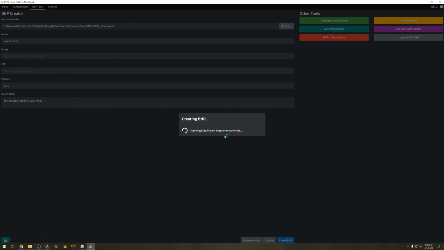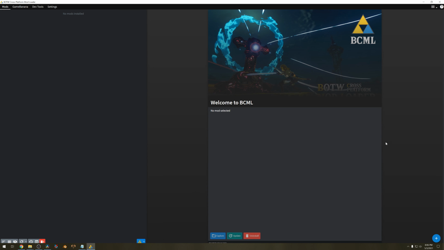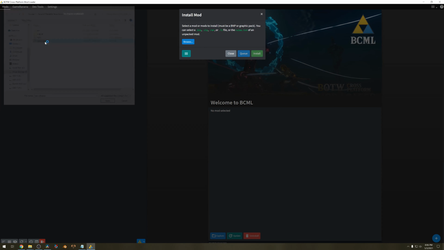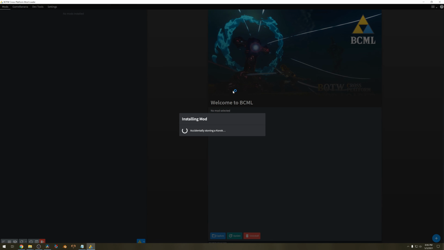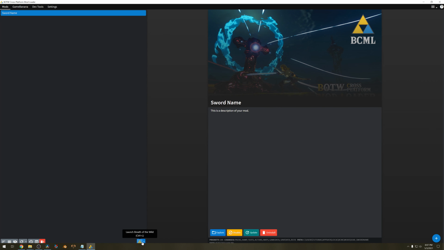This will create a mod file for you. Once it's done, just hit OK and go back to Mods at the top. At the bottom right, click the plus symbol and add the mod you just created. This will install the mod for you. Now all that's left to do is launch the game and see if everything works. See you on the other side.